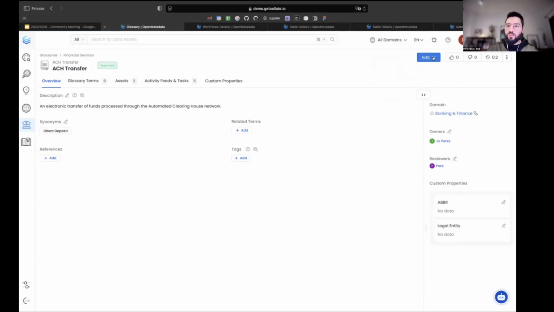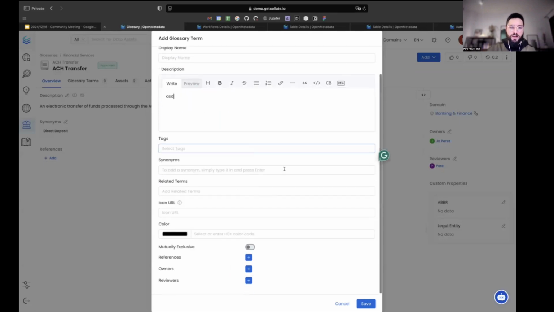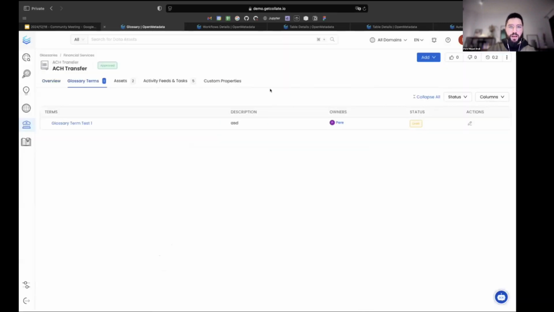So in this case, I'm going to click here on Add, and I can very well link assets from this page too, but now I'm actually interested in playing a bit with this approval workflow when I try to add a new glossary term. So glossary term test 1, I can give it a rather meaningful description. I save it, and as you can see, this term is not yet approved. I'm the owner, I created it. I'm waiting for someone to actually approve that term, but I won't be able to actually use this glossary term.